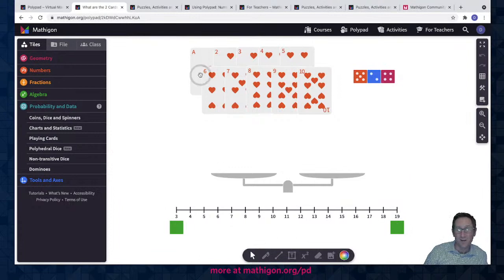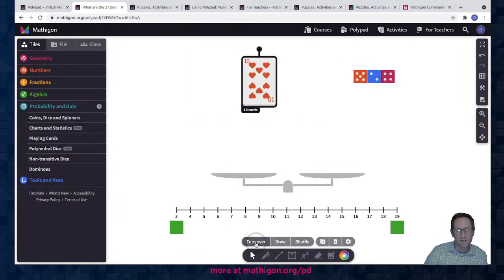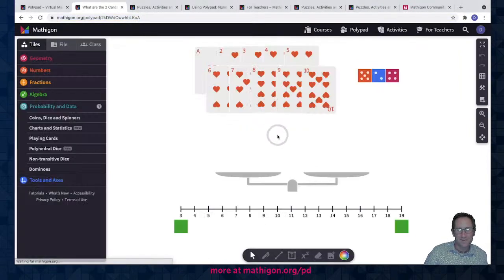We have our playing cards here. So I'm going to select all the cards. I'm going to stack them at the bottom. I'm going to stack these playing cards, turn them over, shuffle. Let me just give a recap of that because that was quick. So I have all the playing cards.